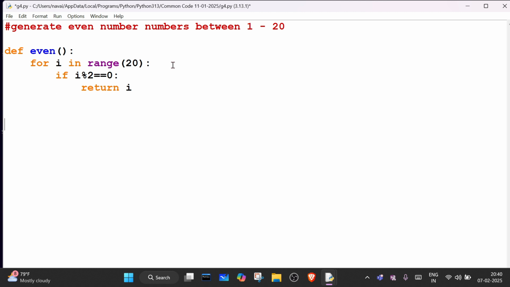What is our function name? The even function. If we call this even function, it will return a value. Let me call the function, calling or invoking the function. Is this function returning some value? Yes, it is returning the value of i. What is the first i value? The first i value will be 0.